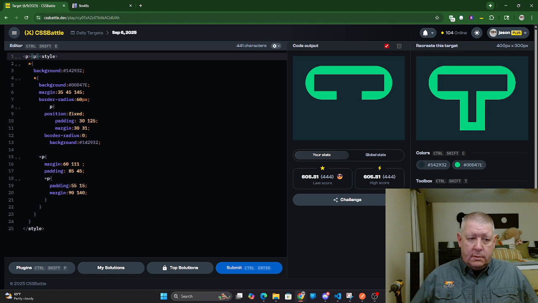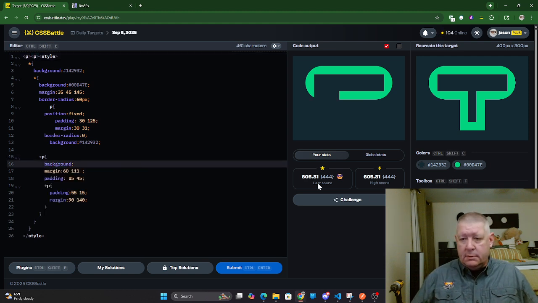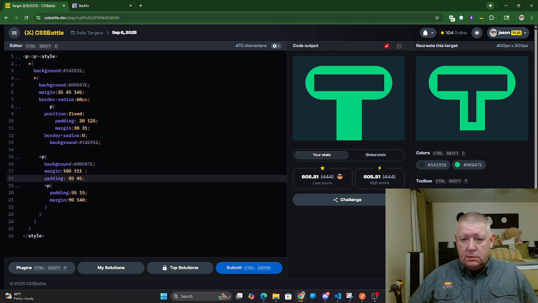Oh, background. Okay. Needs to be the light color again. There's that. Now, in this case, we need to move it back down to where it was. It was 1. I don't think we need to put it where it was. We need to move it down, though. And this 75, 65, 65.